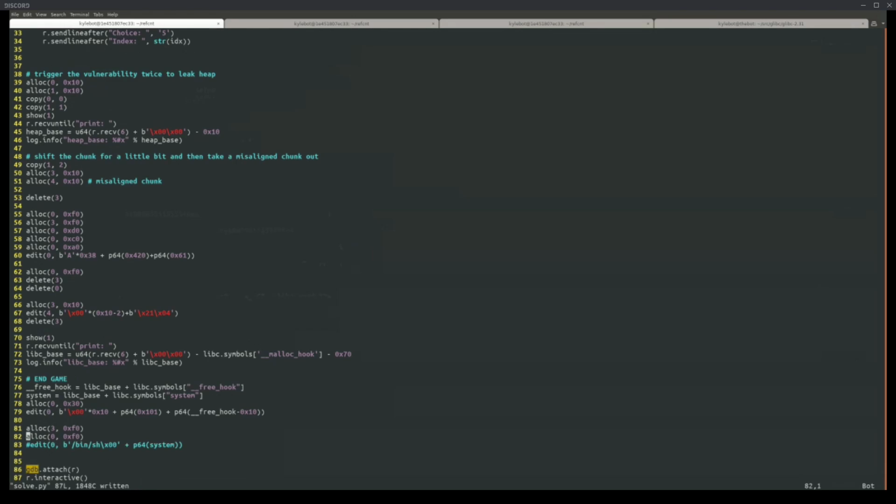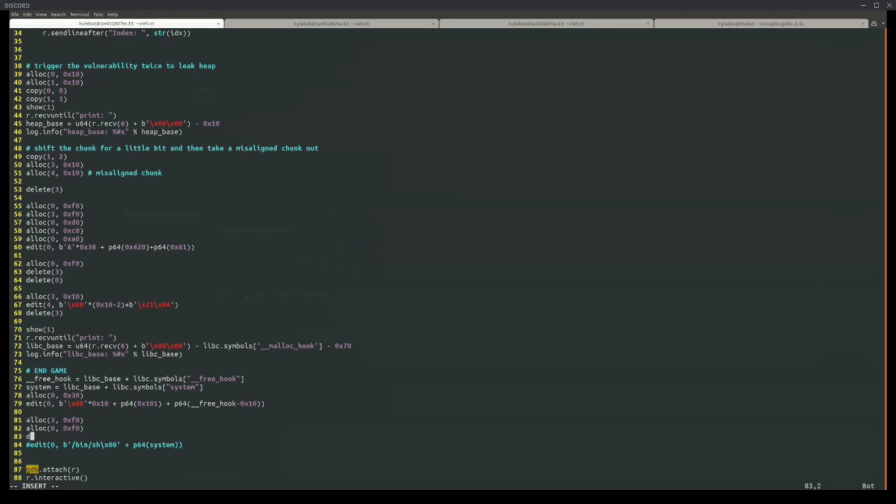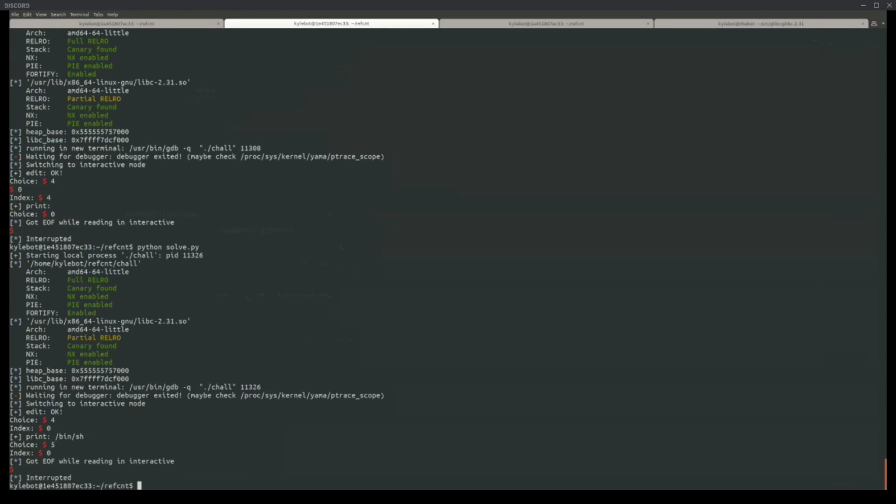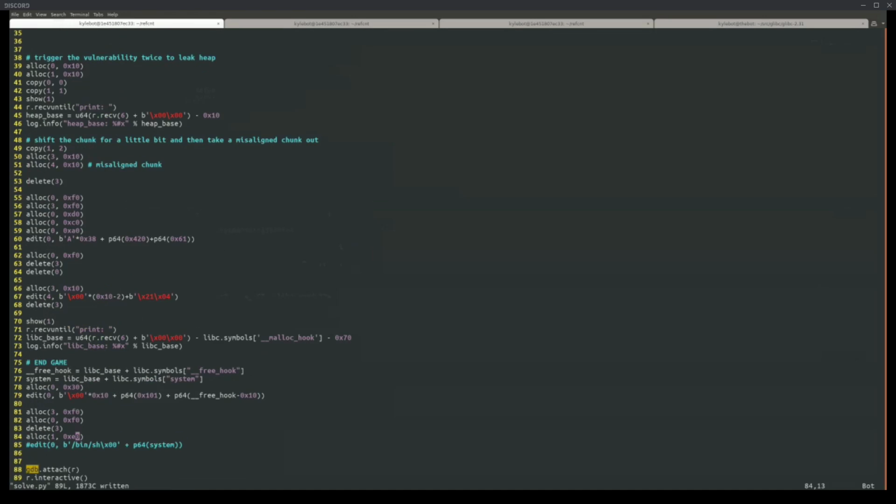Instead of doing it this time, we can delete 3. And then we are having a chunk overlapping. So we allocate it again. We cannot free that thing. So we free 1. Yeah, that's good. We free 1, and then we make it E0. I think it will work.